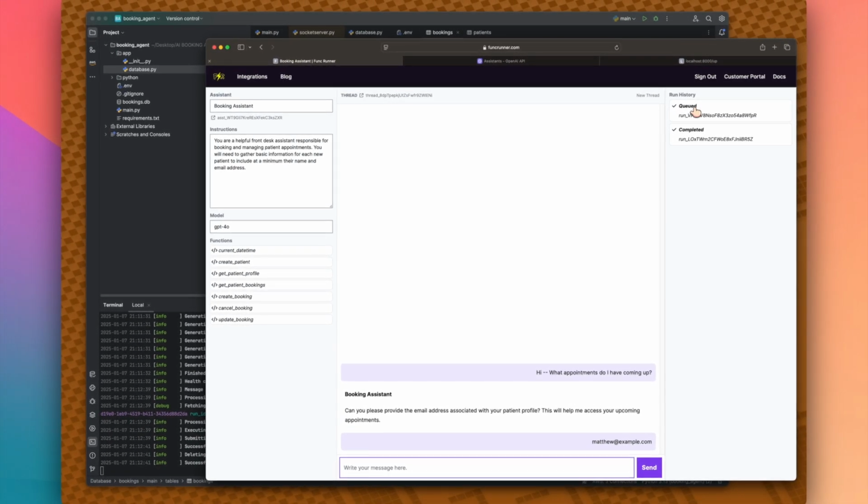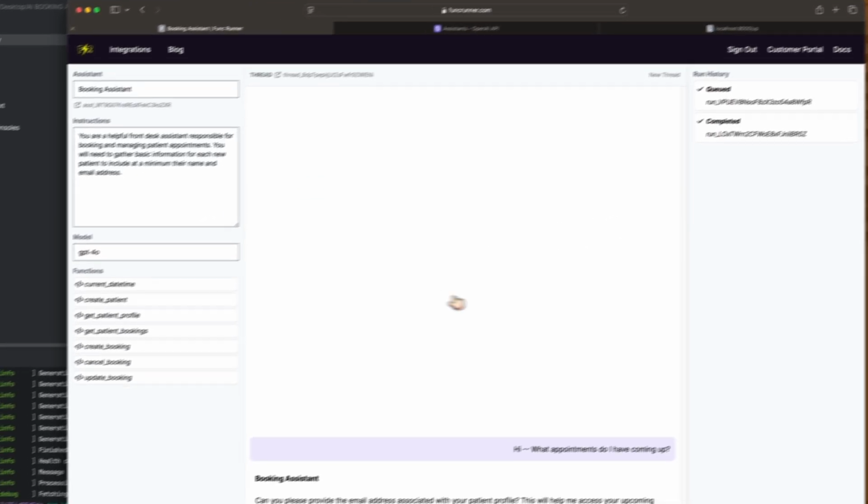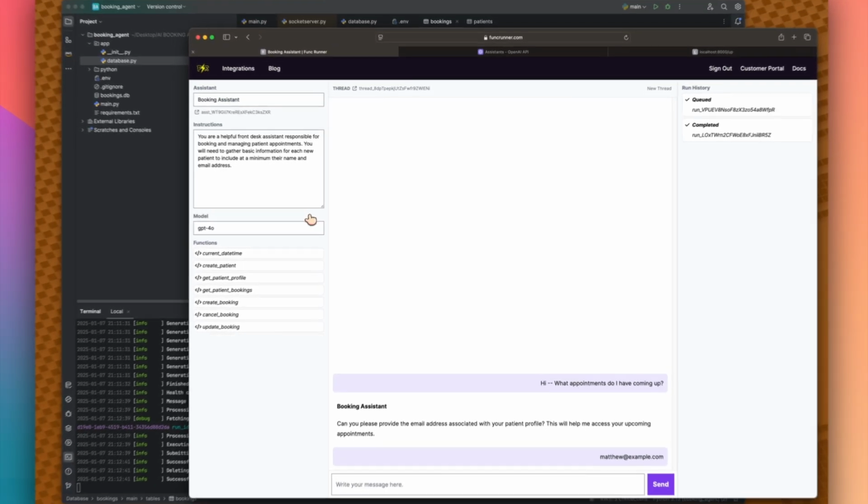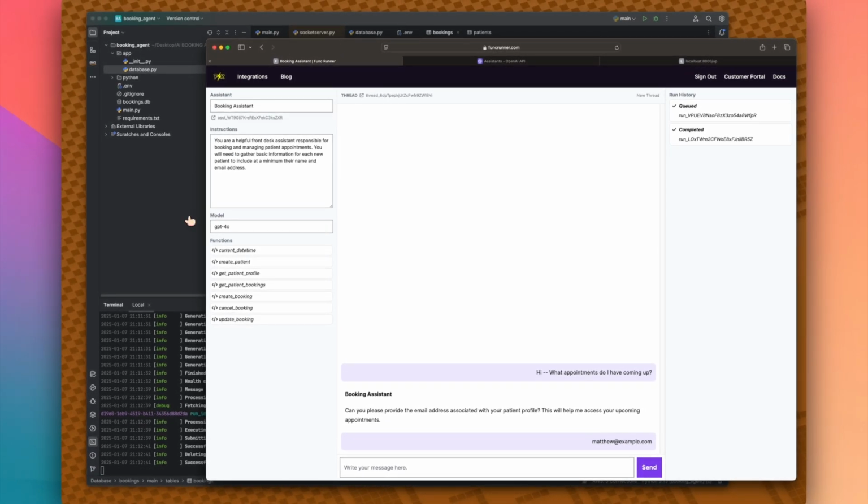So whenever you see a run with the status of queued, that means it's waiting on the OpenAI side of things. Okay, so that means OpenAI is waiting to process that message off their queue, not Func Runner's queue. Sometimes it can be instant, sometimes it takes a couple of seconds. It really just depends on how busy OpenAI is at any given time. So right now we are just waiting for OpenAI to get back to us.